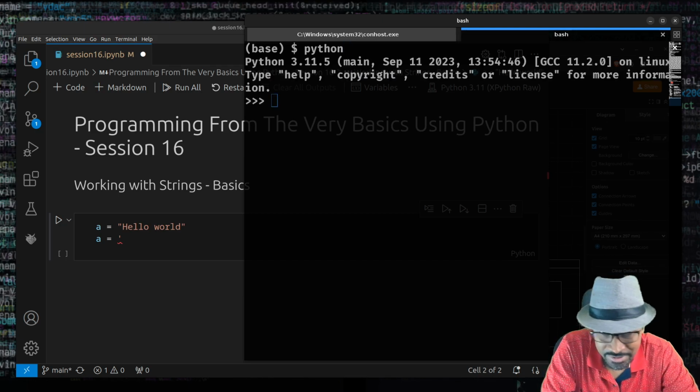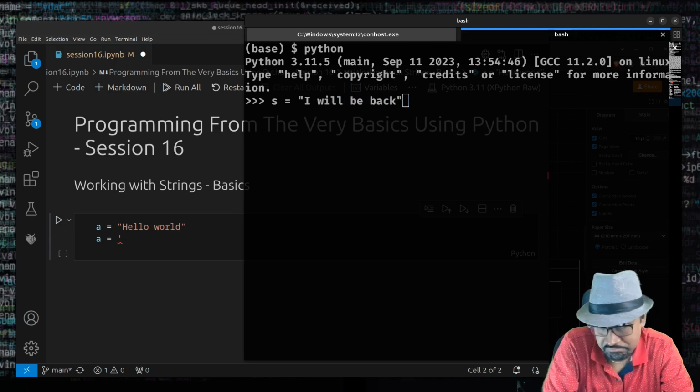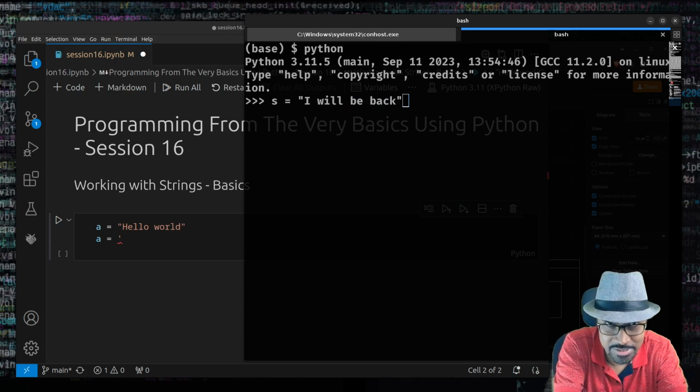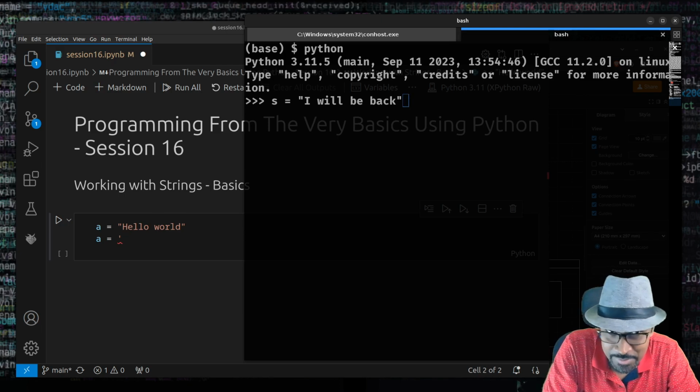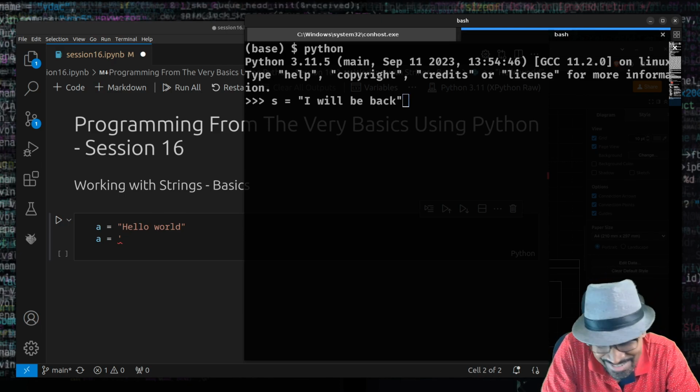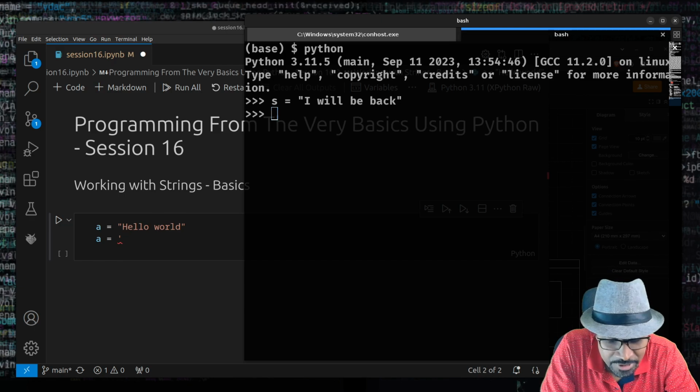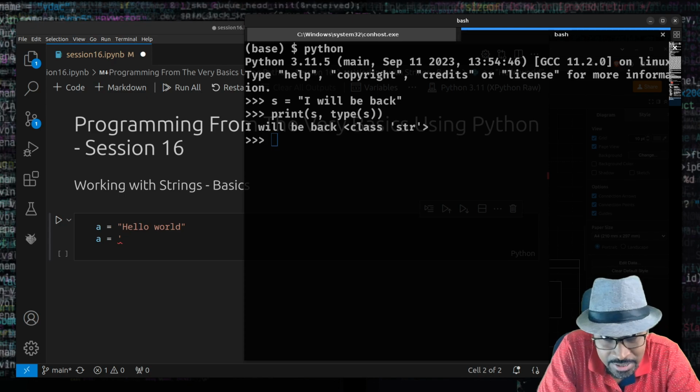You can also use IPython if you prefer, but it's all the same. One of the ways to create a string is by using s = and I could just type open double quotes, right? And I'll just type, maybe, I will be back. This is just a dialogue in a movie called The Terminator, right? But is it I will be back? No, it says I'll be back. Anyways, when I try to print it, obviously you can just see that the type of s is a string, of course.